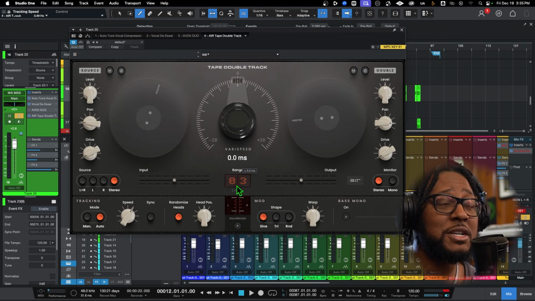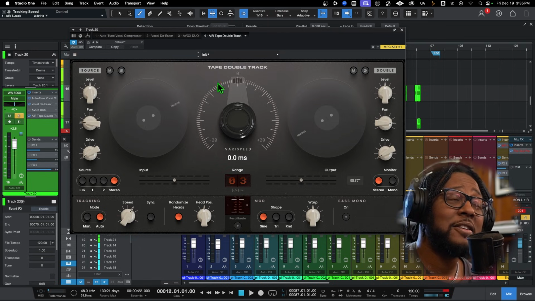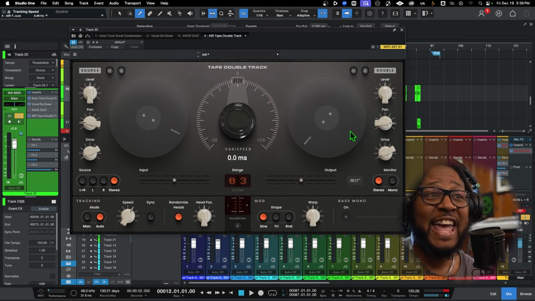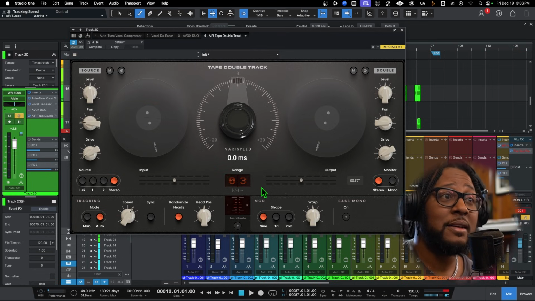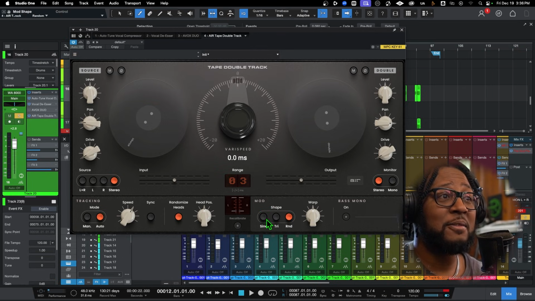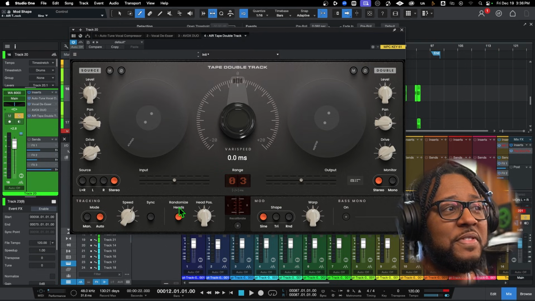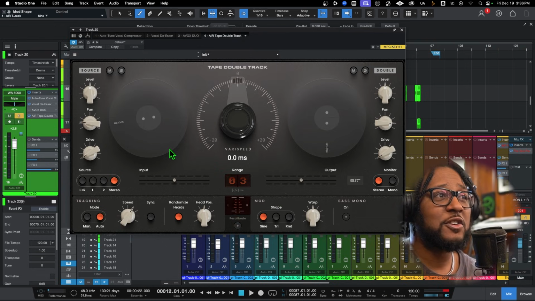The range of this display determines how fast or how slow the tape is changing in comparison to the original track. And you can change that to a triangle, you can make it random, but I like the sine. And with the sine effect, I do enjoy that nice chorusing effect.